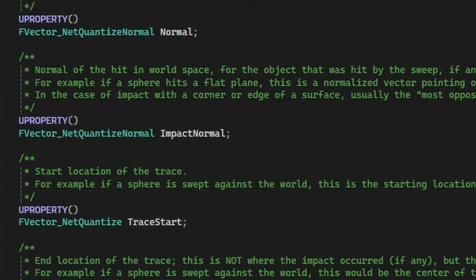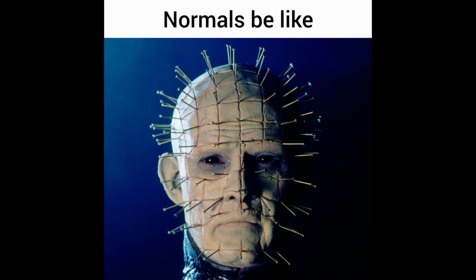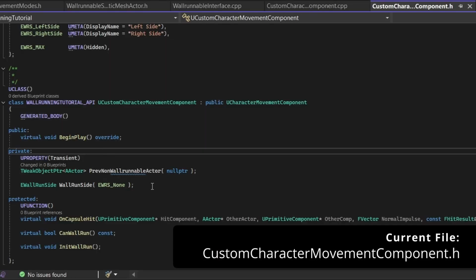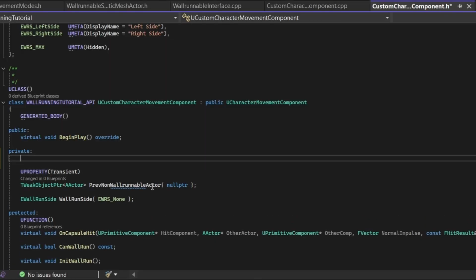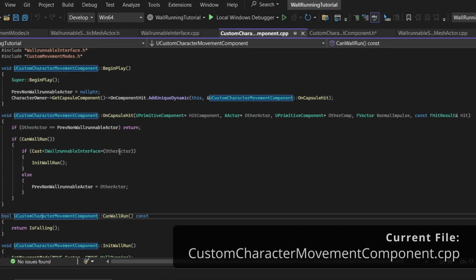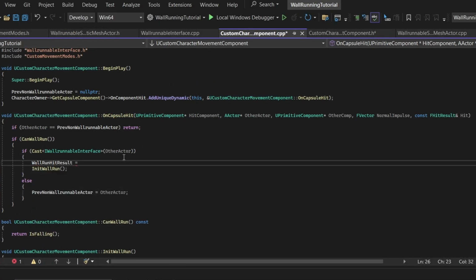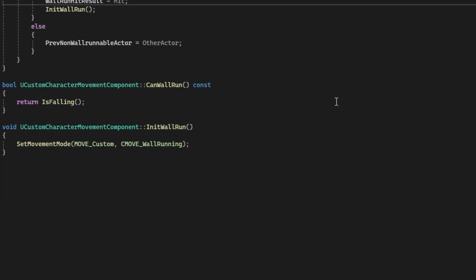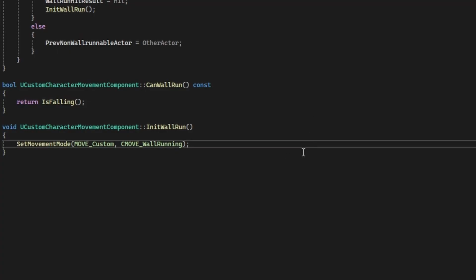If you're not familiar with what a normal is, just imagine it as a bunch of little spikes that stick out perpendicular to an object's surface. A normal is a normalized vector that is perpendicular to a surface. With that being said, let's store the hit result from the capsule hit. Let's go to the header file and define an FHitResult member variable and name it wallRunHitResult. Now let's go to the onCapsuleHit function and assign the hit parameter to it right before the init_wallRun call. Let's go to the init_wallRun function, and what we're going to do is calculate the dot product between the character's right vector and the wallRunHitResult's impact normal.